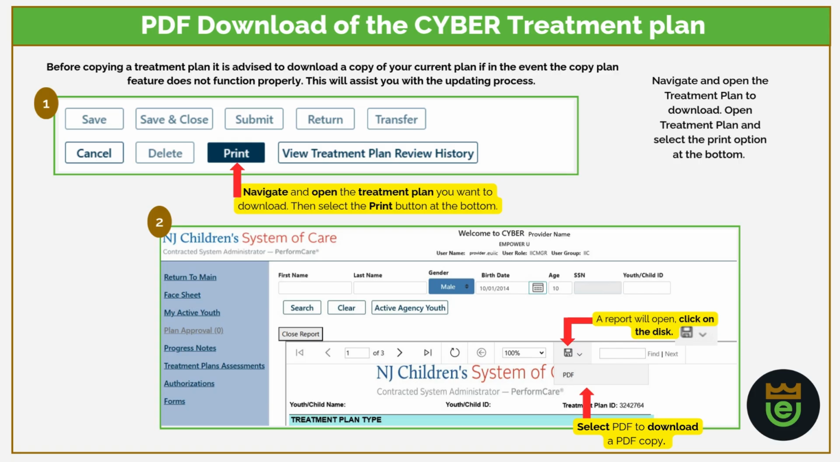Before you proceed with making any changes or updates, it's advised to download a copy of the current plan. This ensures you have a backup and can reference it during the updating process. To download, select the PDF option to save a PDF copy. Open the treatment plan and select the print option at the bottom. When the report opens, click on the disk icon to save it. This process helps maintain accuracy and ensures you have all necessary documents on hand. It's a simple but effective step in managing treatment plans efficiently.